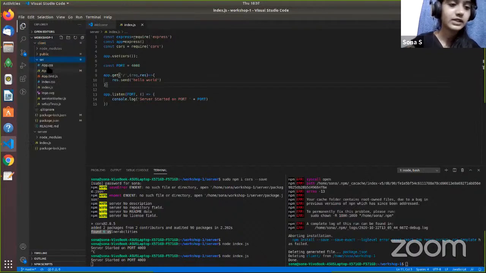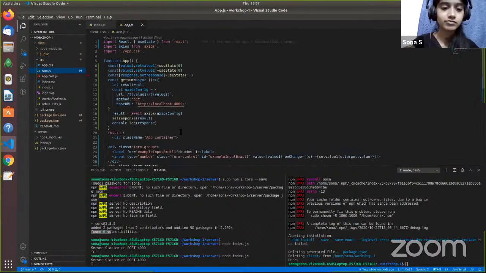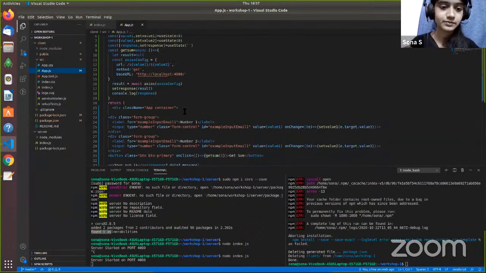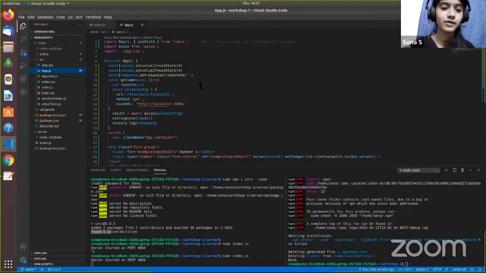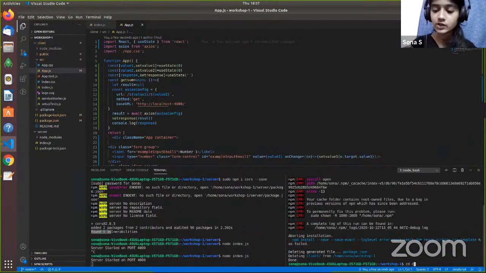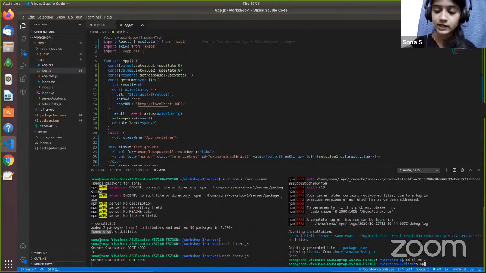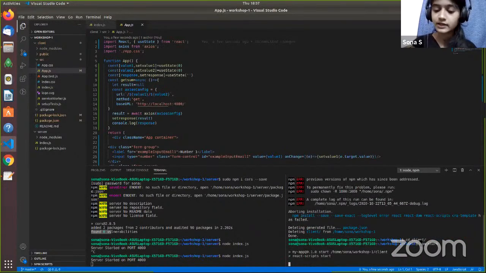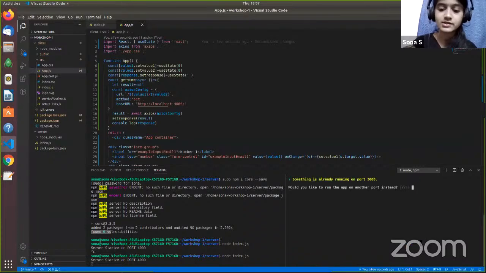Let me explain what this application does. If you run this command, it will surely come up on your system: npx create-react-app and the app name. After that, you can cd into client and run npm start. And that's it, your React application starts.